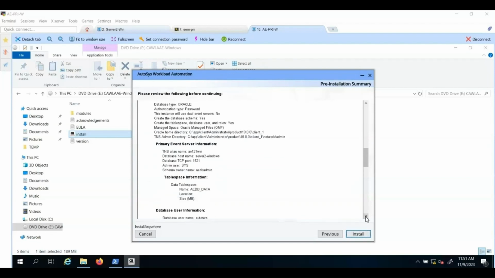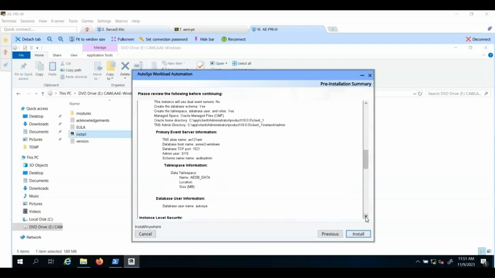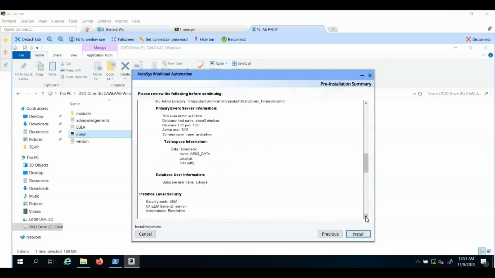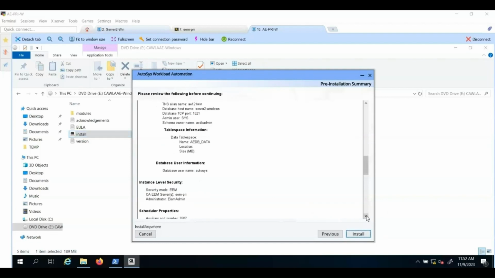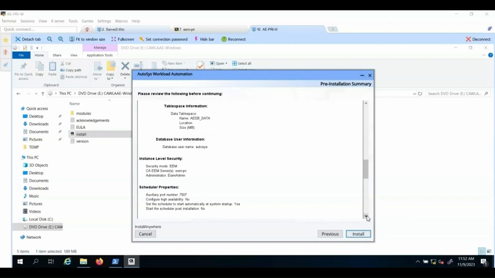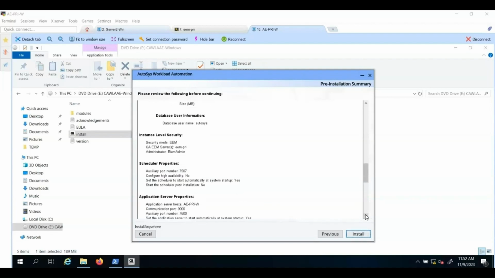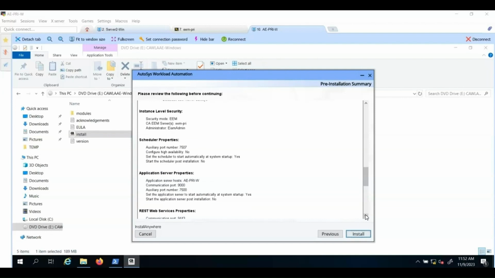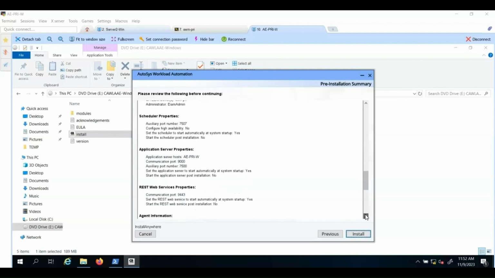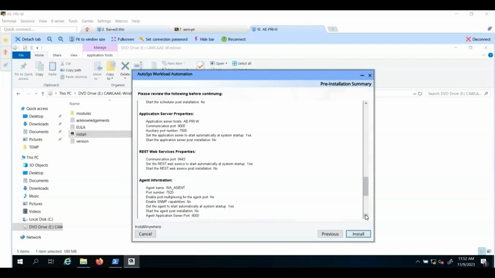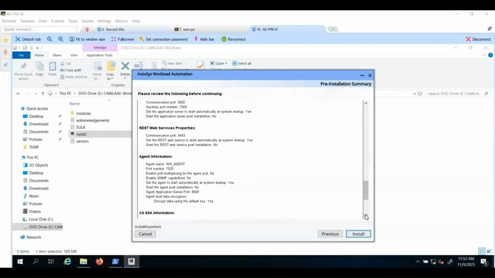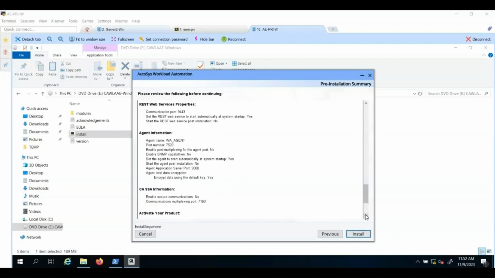The AutoSys database user. Security with CAEM. The scheduler properties, we can see that it will start automatically at system startup. The application server properties. The REST web services properties. The agent properties. The SSA socket adapter. And the product activation and telemetry.